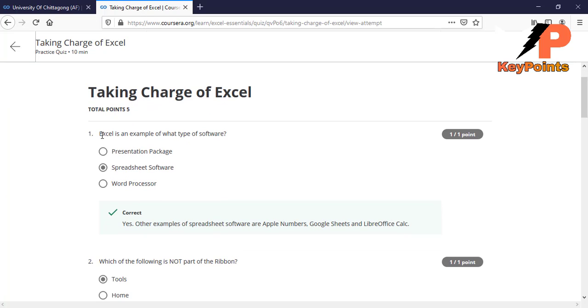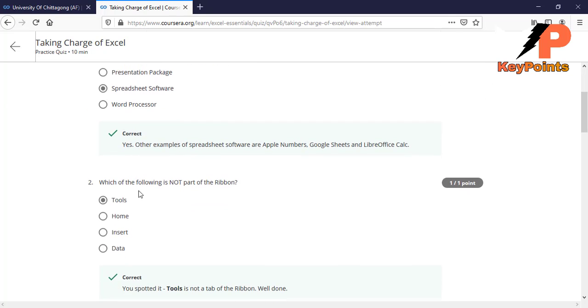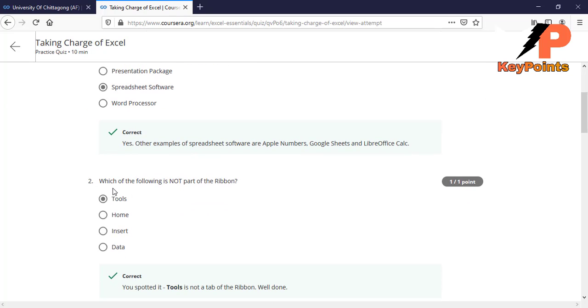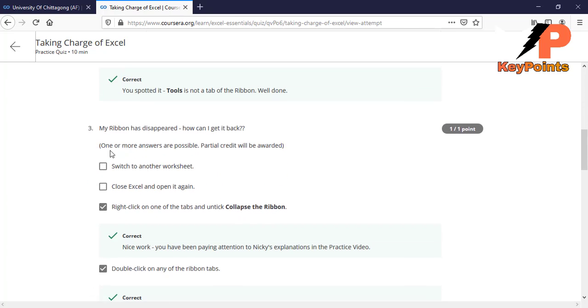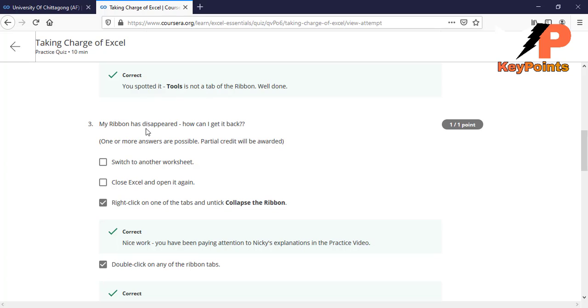So the first question is, Excel is an example of what type of software? Presentation package, spreadsheet software, or word processor. So the answer is number 2, spreadsheet software. Question 2 is, which of the following is not part of the ribbon? The answer is the tools. Number 3 is, my ribbon has disappeared, how can I get it back?